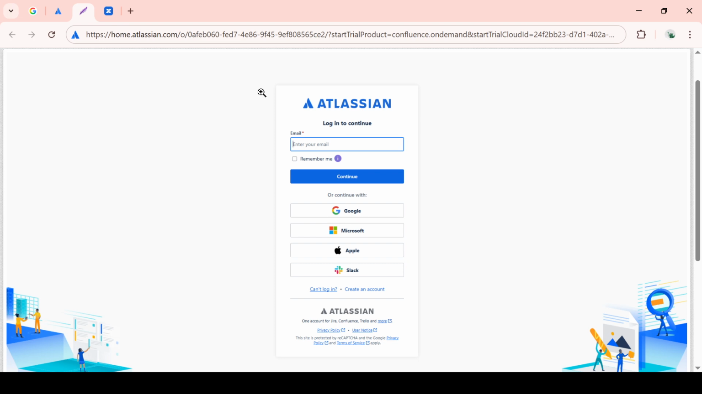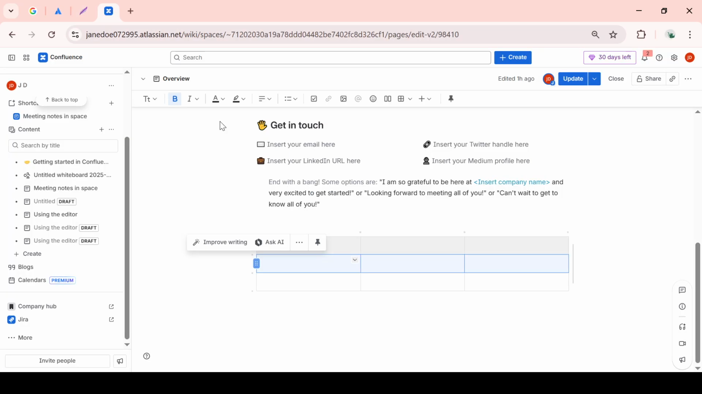After you're logged in, locate the Confluence page where you'd like to merge cells within a table. You'll need to put the page into edit mode. To do this, just click on the Edit button. This unlocks the page for you to make changes and modify the content as you see fit.